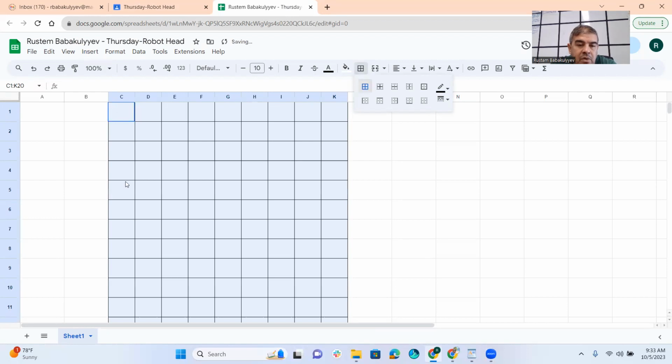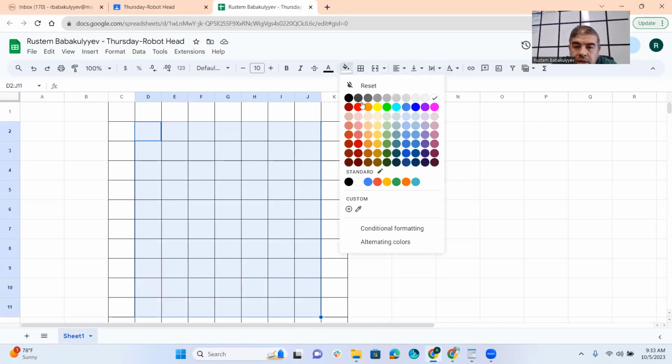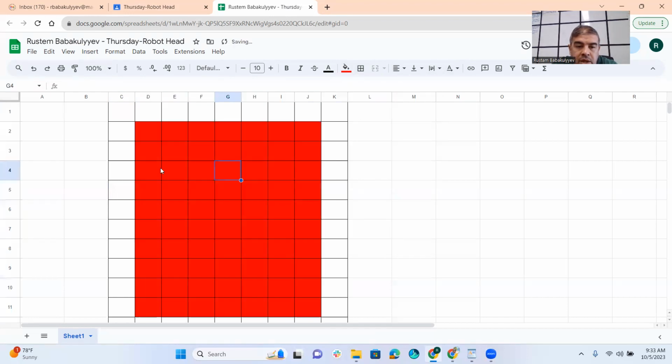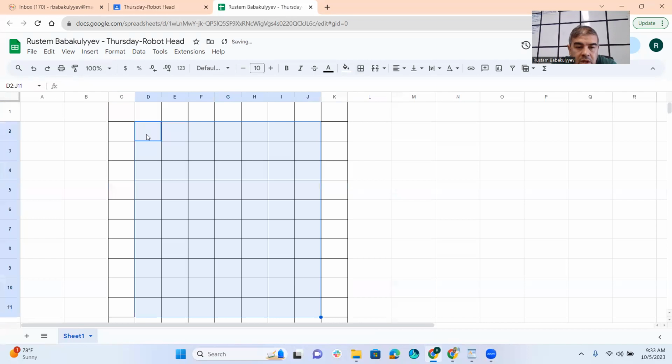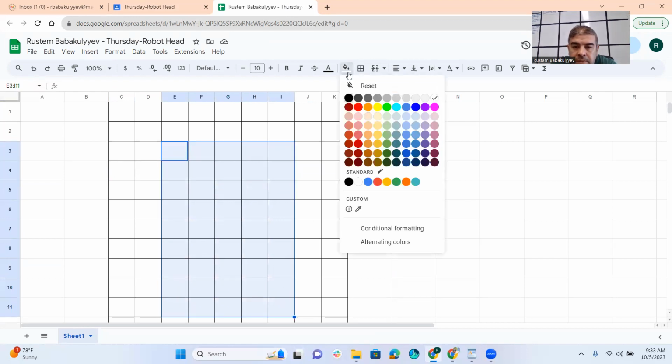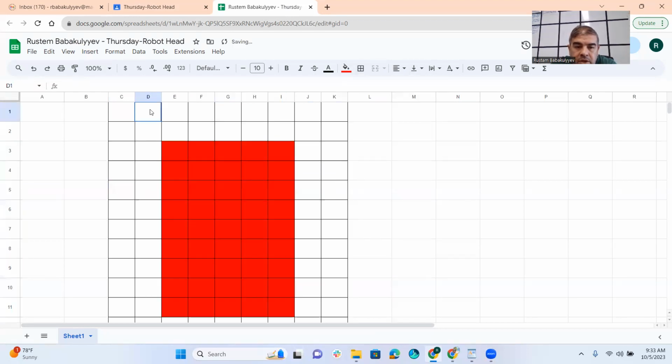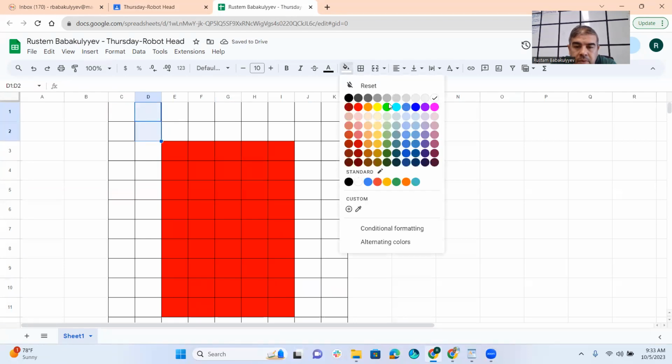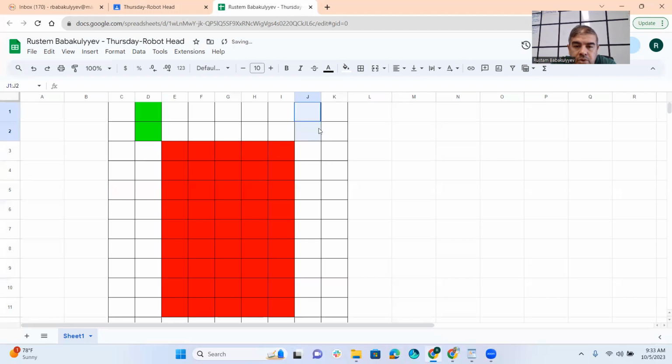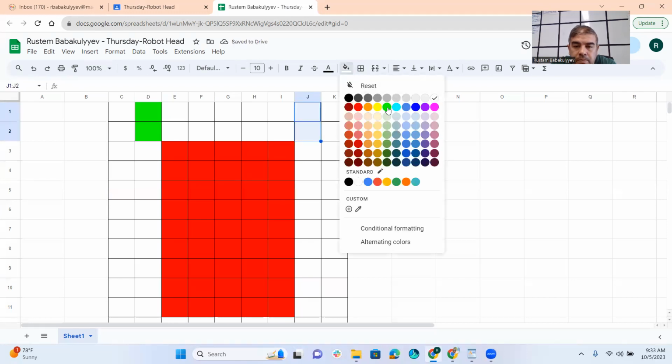Okay, now all you have to do is just color. So I'm going to color this portion, let's say, with red. And I'm going to, let me skip this. Okay, I'm going to color this portion red. Then this portion will be green. This portion will be green too.